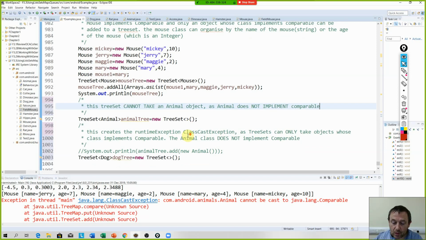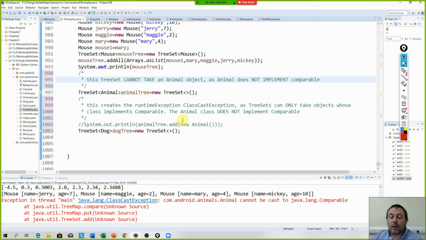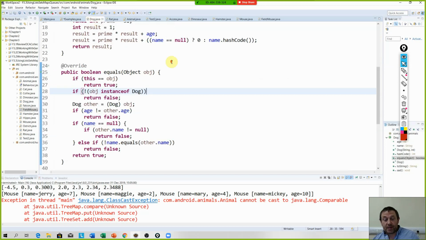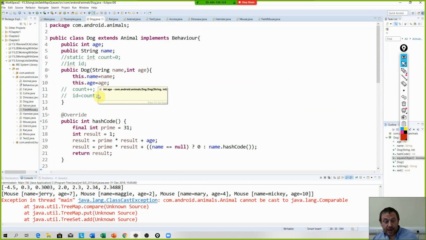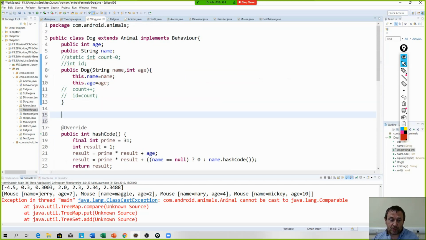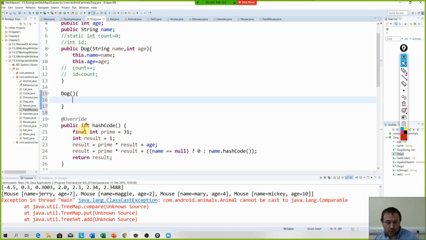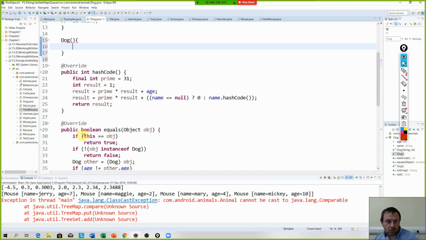Right, however, you can add mice to this, okay? So you can't add animals to it. You can't add dogs to it. Even though dogs do extend animal, it doesn't implement comparable. So there's the dog class. I'll put in another constructor in the dog class that takes no arguments. Do I have that there already? I do. All right.